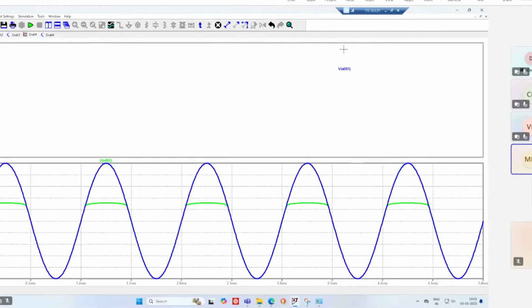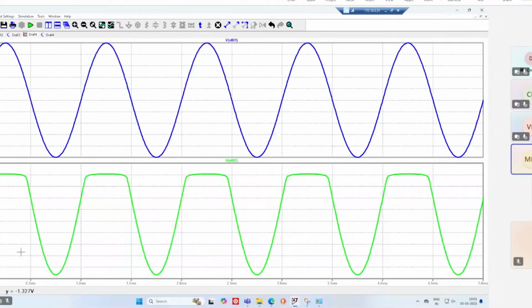Are you able to know it? It is a similar kind of rectifier type of circuit. This blue color shows the input, and the green will be the output circuit.